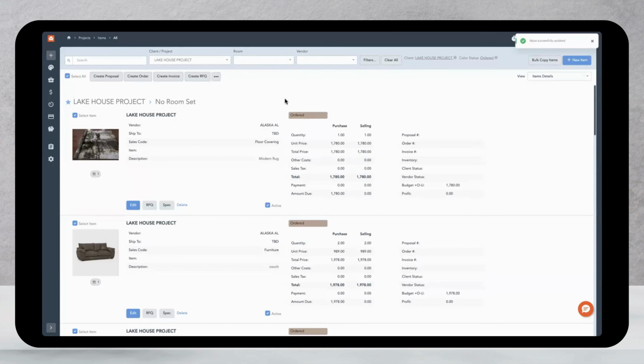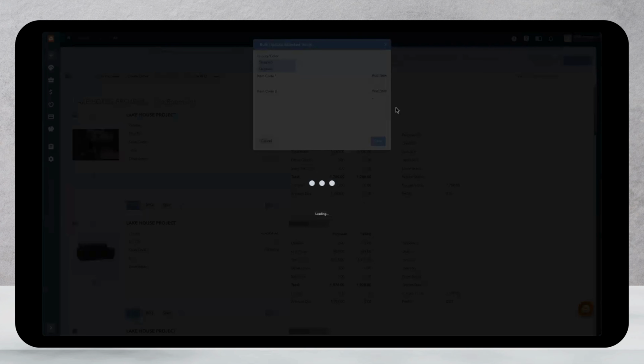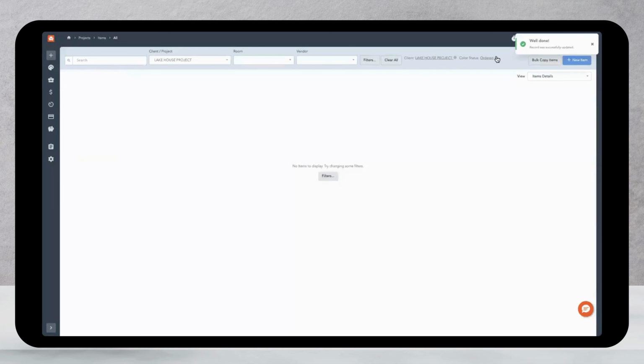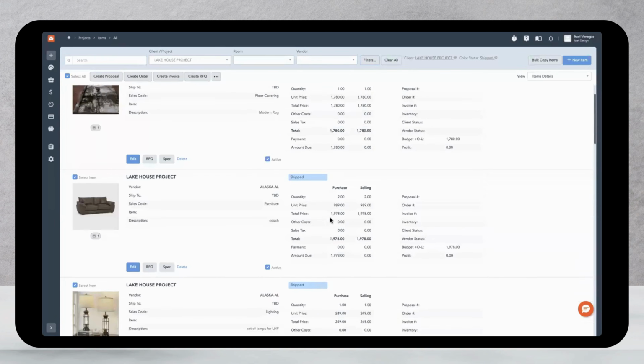To update statuses, click on the icon with the 3 dots again and select the status under Priority Color. These statuses can be customized to fit your firm's needs. For this instance, we'll select Shipped, and then save. As you can see here, if I were to filter for Shipped, they have been changed.